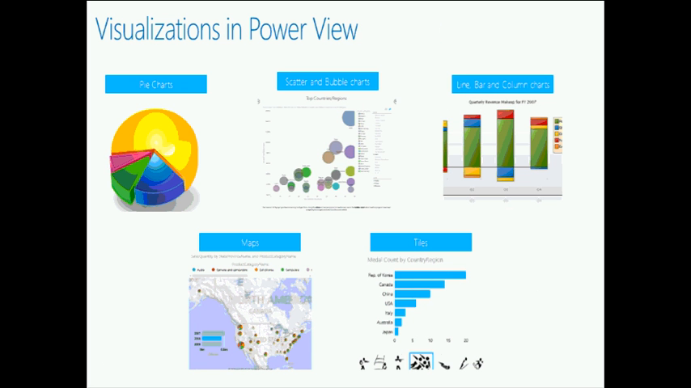Power BI has some advantages. It has a number of visualizations that you can use, from pie charts to maps to scatter charts and bubble charts and things like that. So it just gives you another way of visualizing your data.